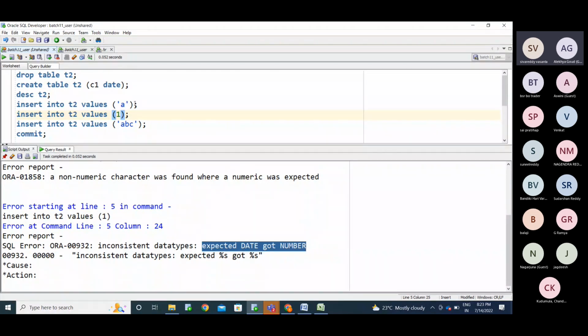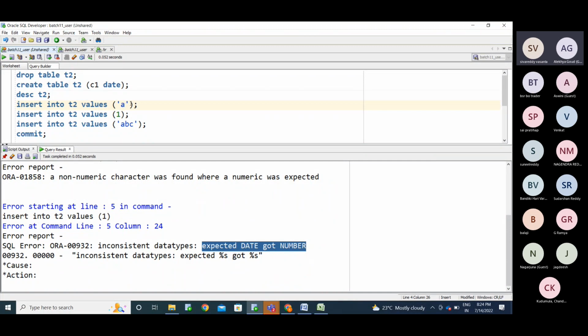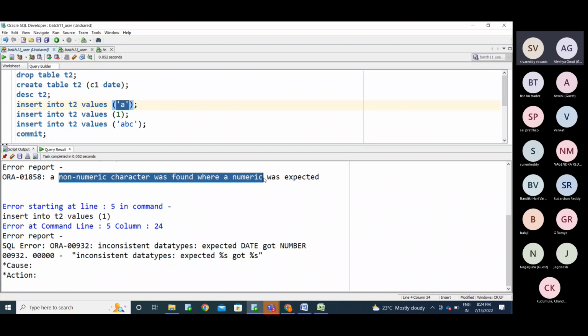But why isn't it saying here that a non-numeric character was found? When we insert character values or date values into a table, we give them in single quotations. So when Oracle compares, while the data is being inserted into the table, it validates whether the data is in the date format or not, and after verifying it inserts the data. Until then it treats it as a date value. That is why it is showing a non-numeric character was found.